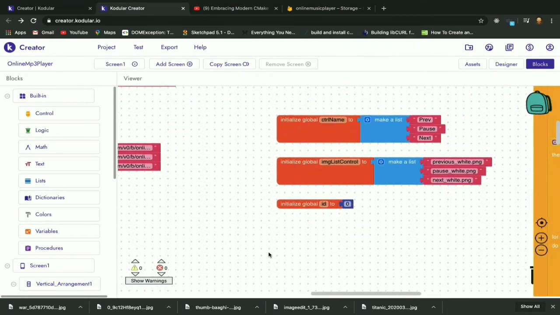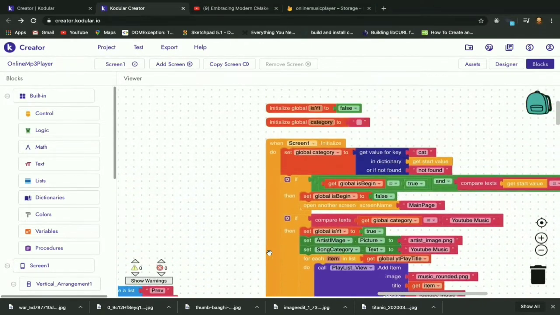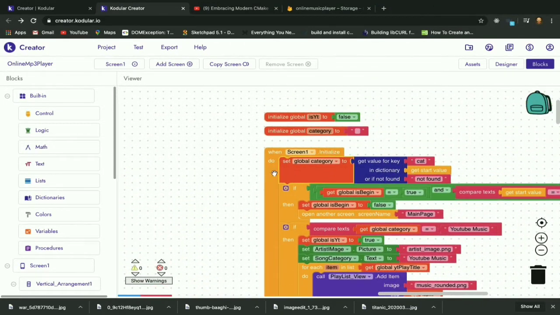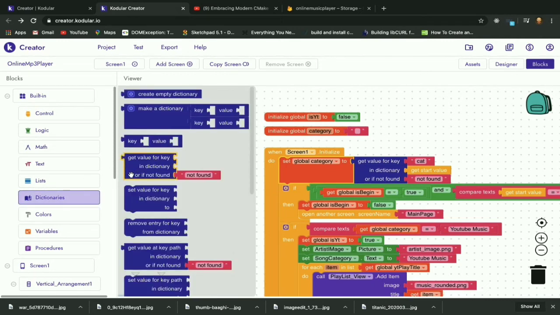Now let's come here to our initialize page. Here, as soon as we get the value from the main page, we made a global variable set to empty text. And then for category, I put from here the dictionary. There is a function here called get value for key in dictionary, or if not found, not found. I grabbed this because I know the value is a dictionary, right?